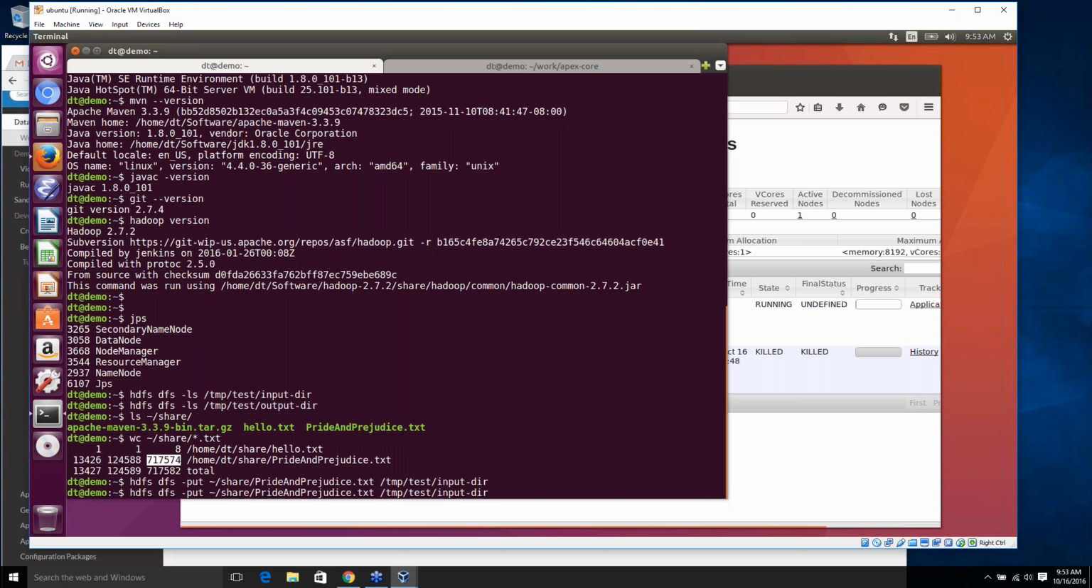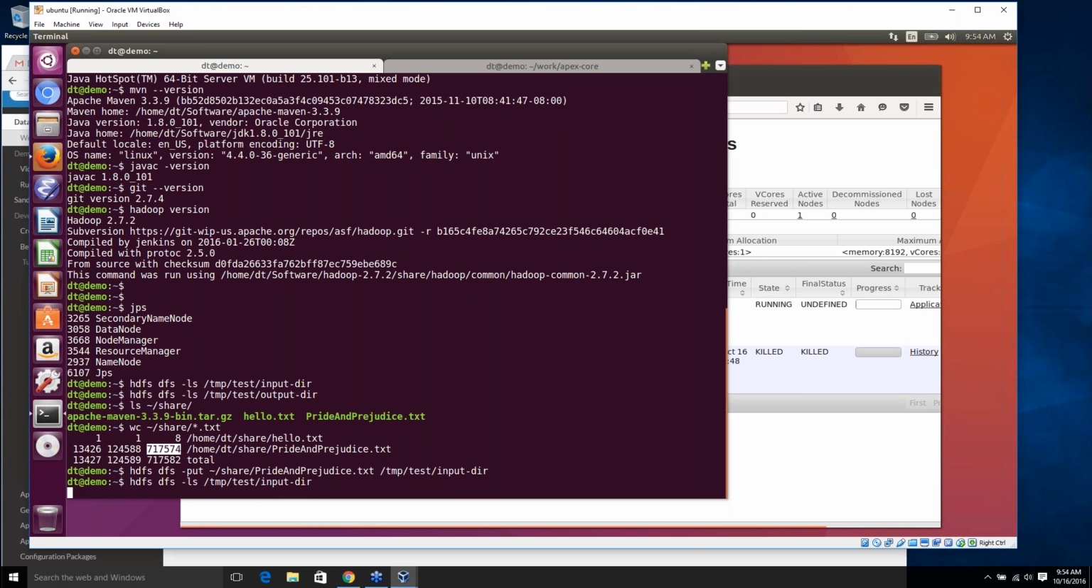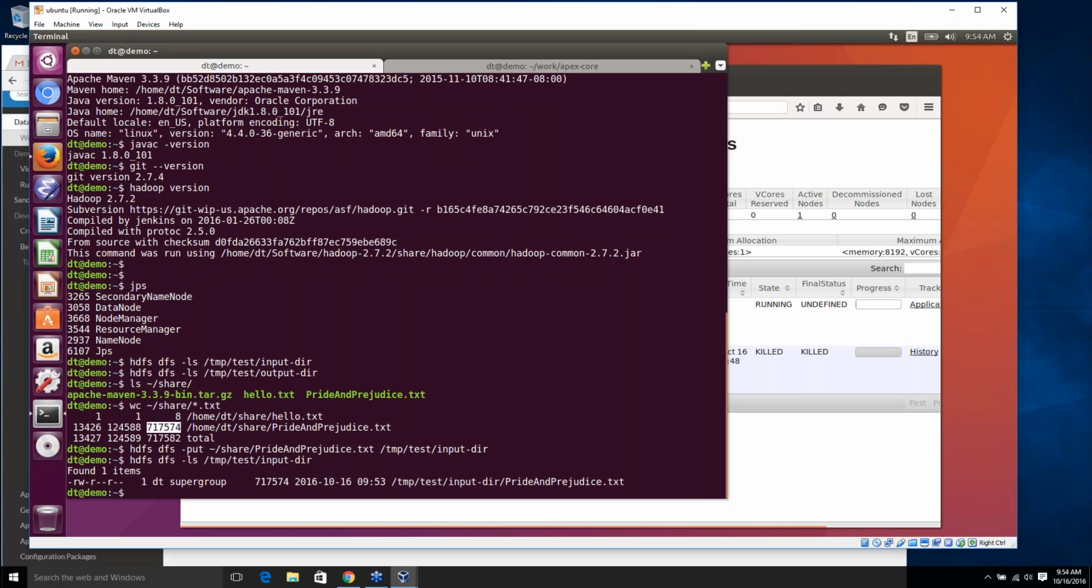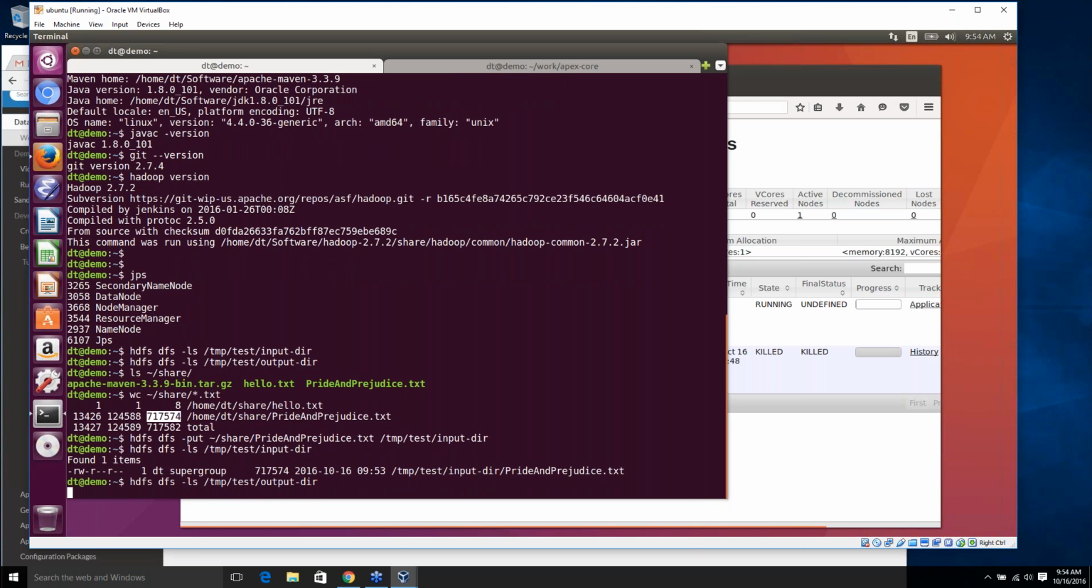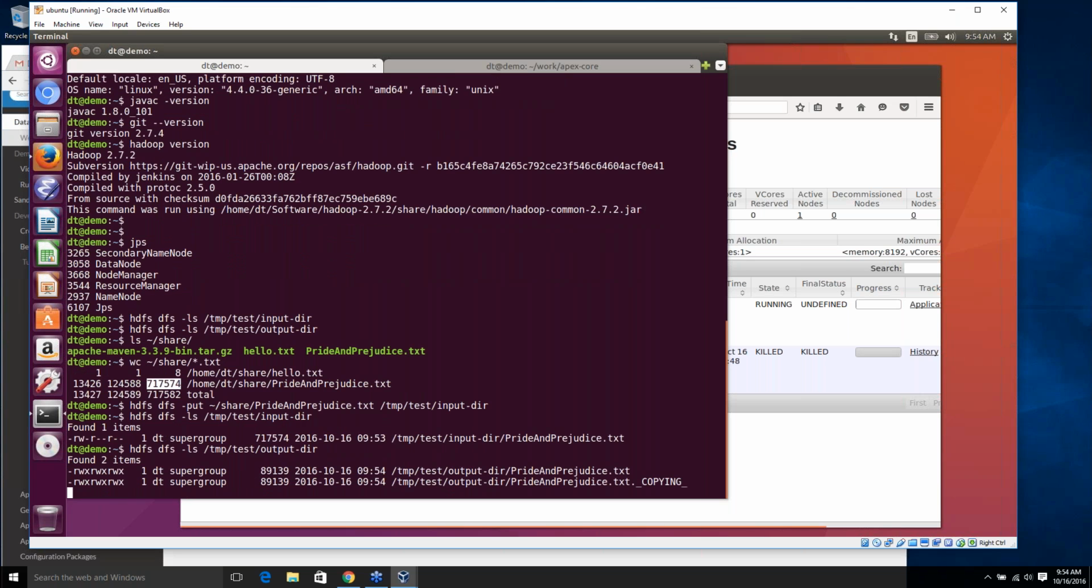It's done the copy, so if I run the ls command that we had before on the input directory, it should now show that it contains one file. There it is. That's the input. Okay, so let's now run the same ls command on the output directory to see if it's created an output file. Okay, it's created the file.